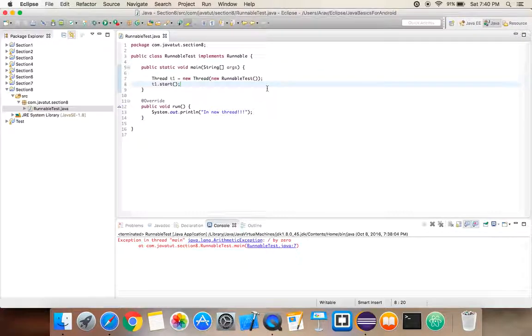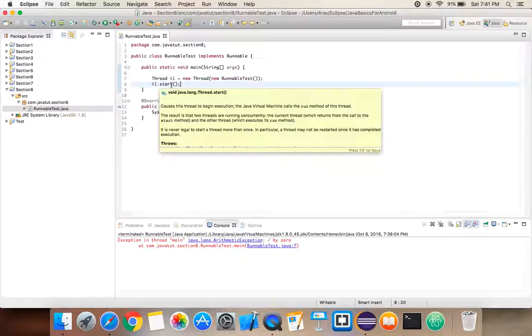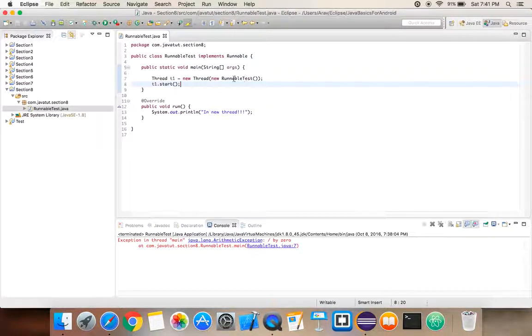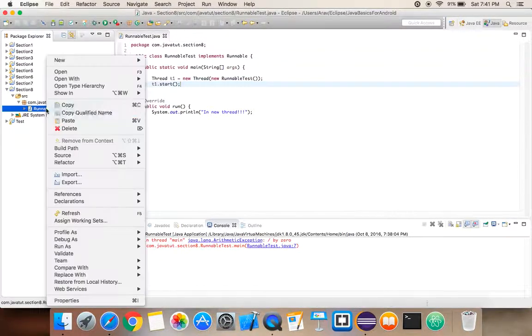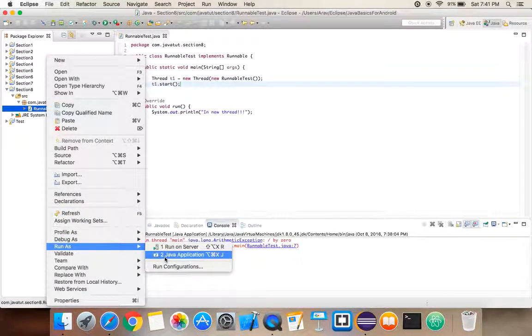So just note that we didn't call run directly. We need to call the thread start method, which will eventually call the run method implemented for the RunnableTest. You can never call run directly. It doesn't work that way. So let's just run this just to see what happens. Run as Java application.